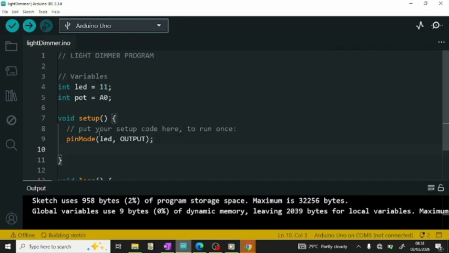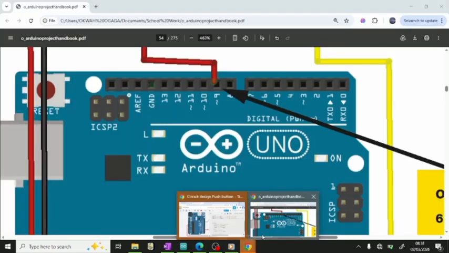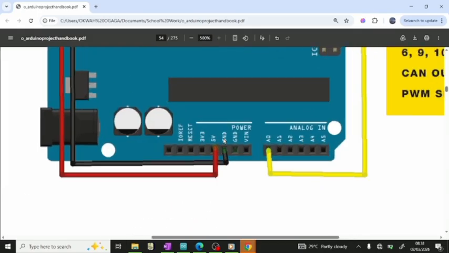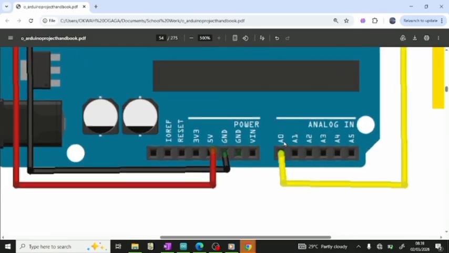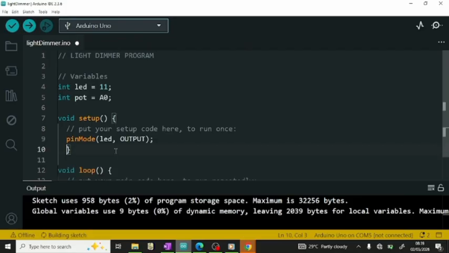That's a mode of the pin. This pinMode is a keyword. Then how about setting the pin mode for the potentiometer? No need, because if you look at the Arduino board, you will see that this pin A0 is already an analog pin. Sorry, it's already analog in. It's already an input pin. We don't need to declare or state that it is an input. That one is stated on its own, so you can leave that. You don't need to add that in terms of pin mode.